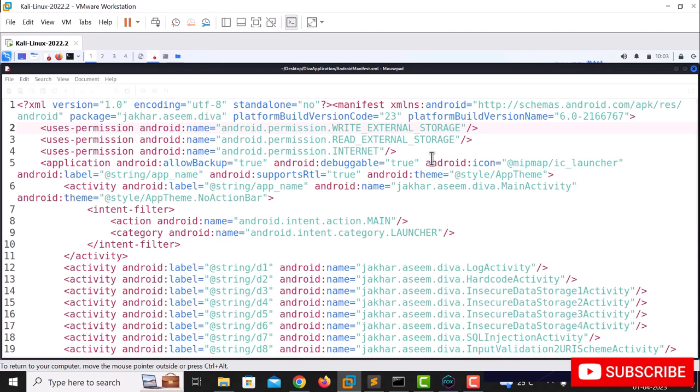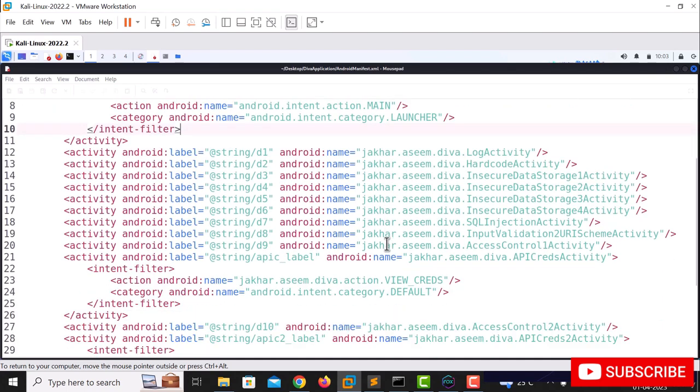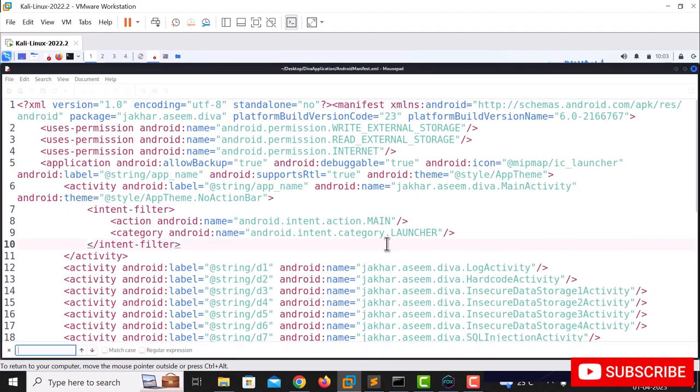Got it? So next, first of all we will check for any API keys, any Firebase URL, any random URL, any IP address or any information in this Android manifest file. So Control F, we will check is there any API key or Google Map API key. G or Google, no. Map, we don't have any Google Map API key, we don't have any key here.